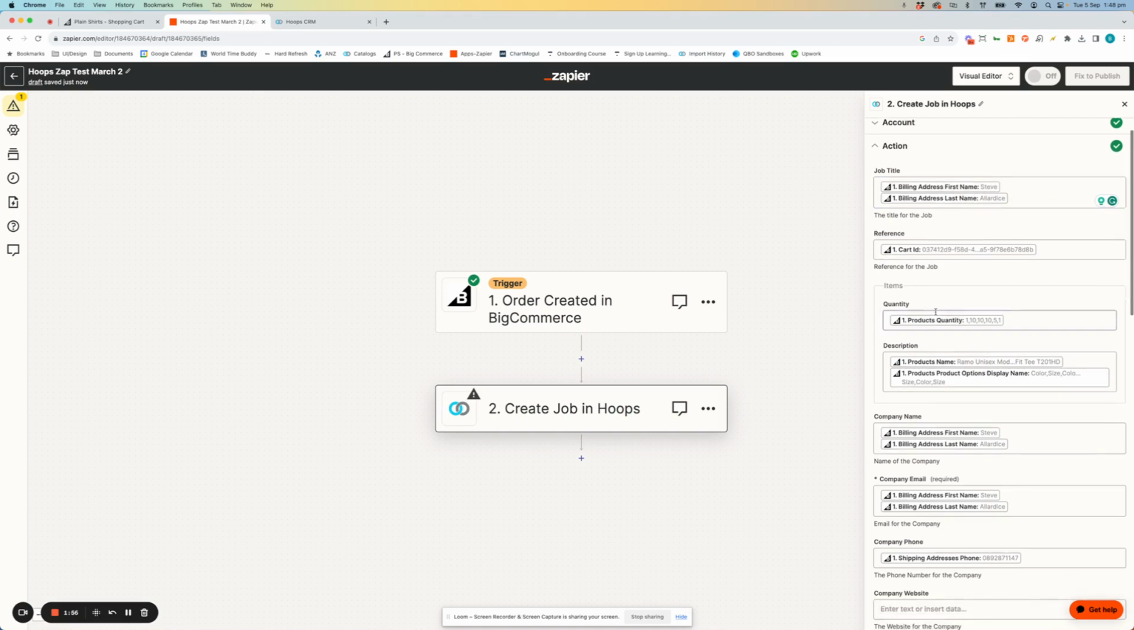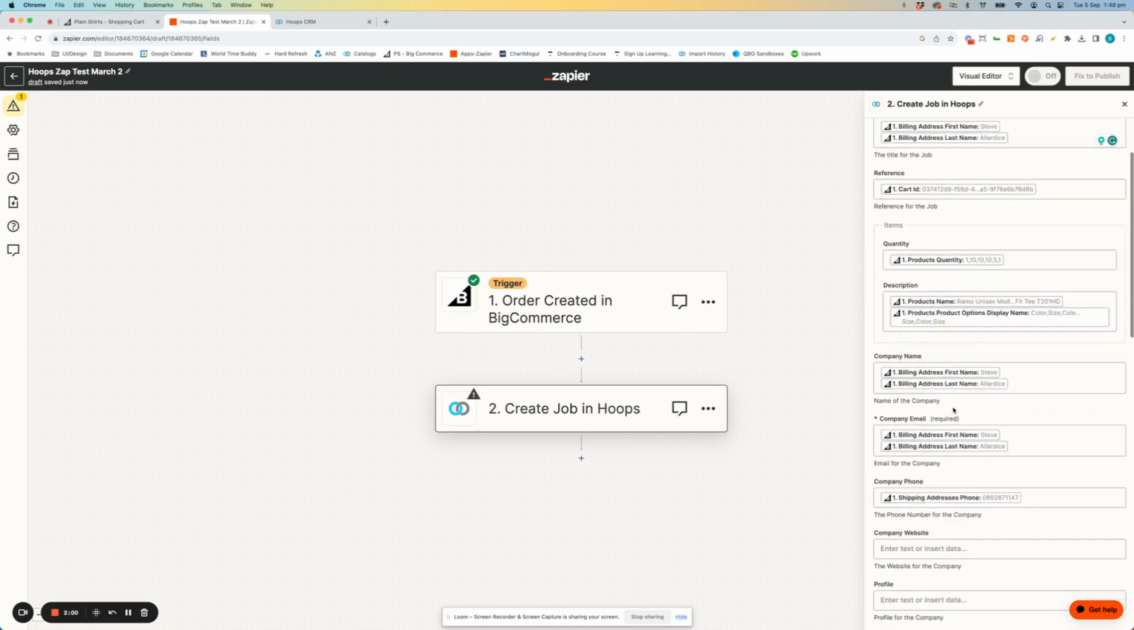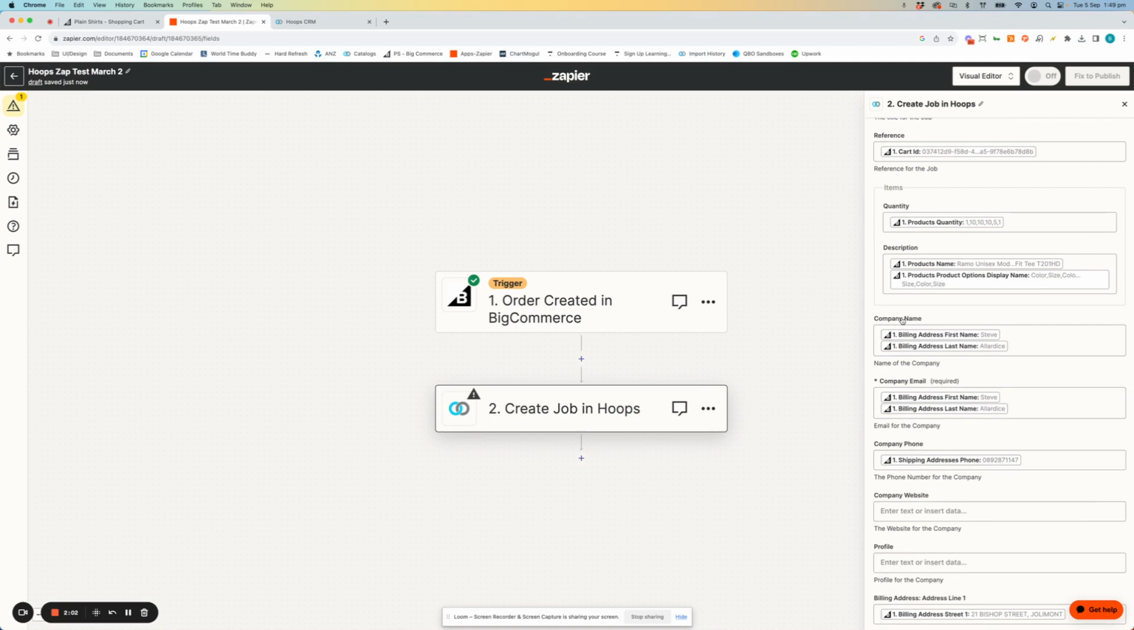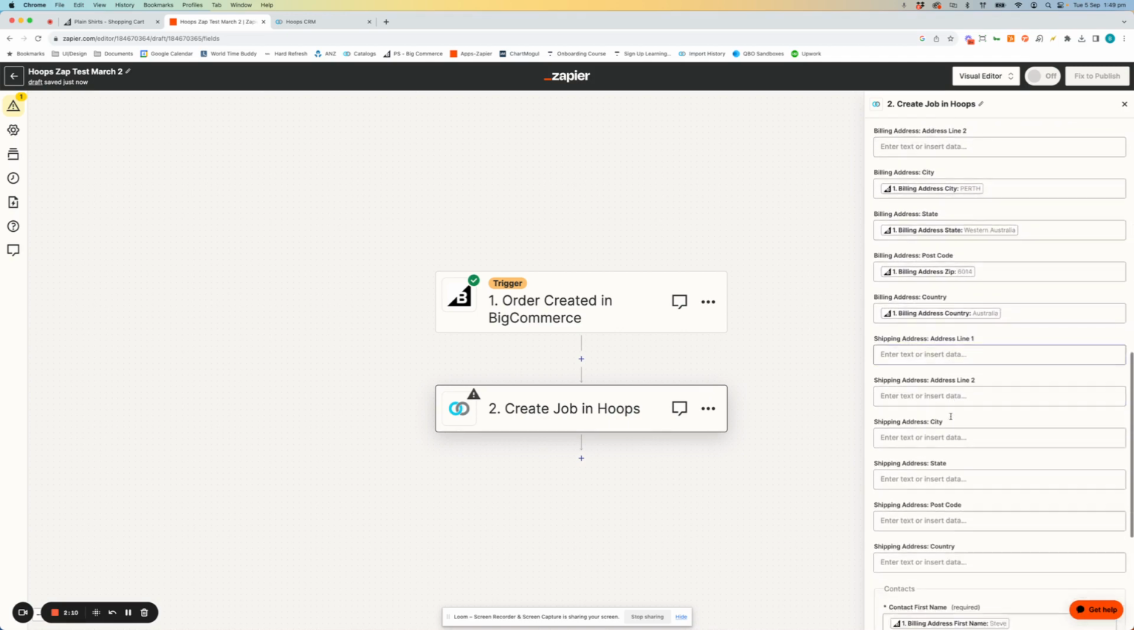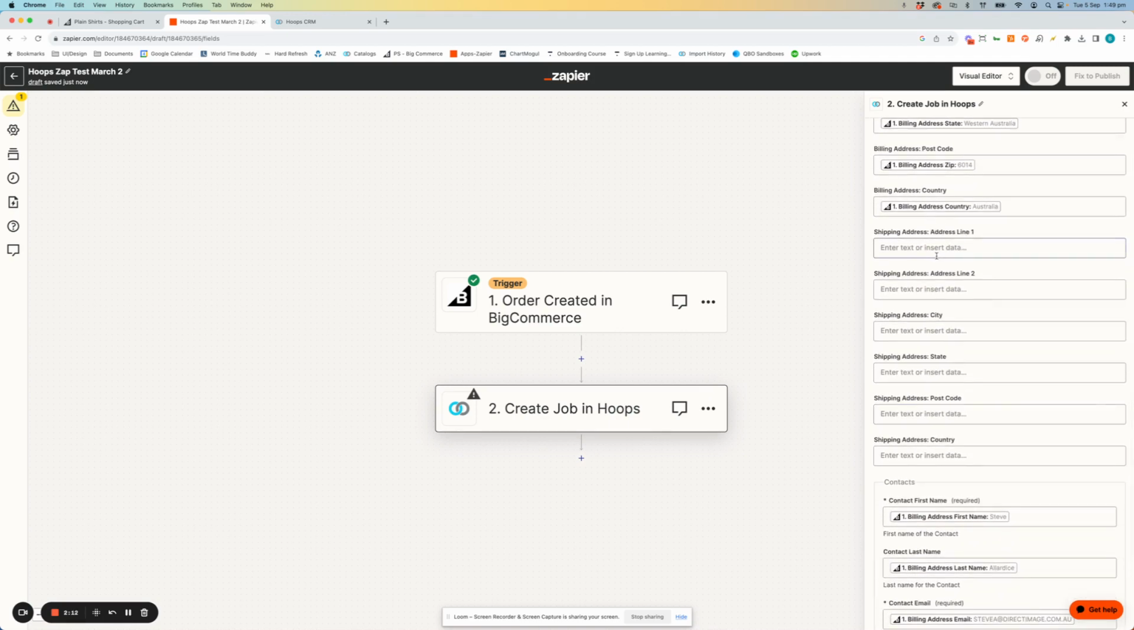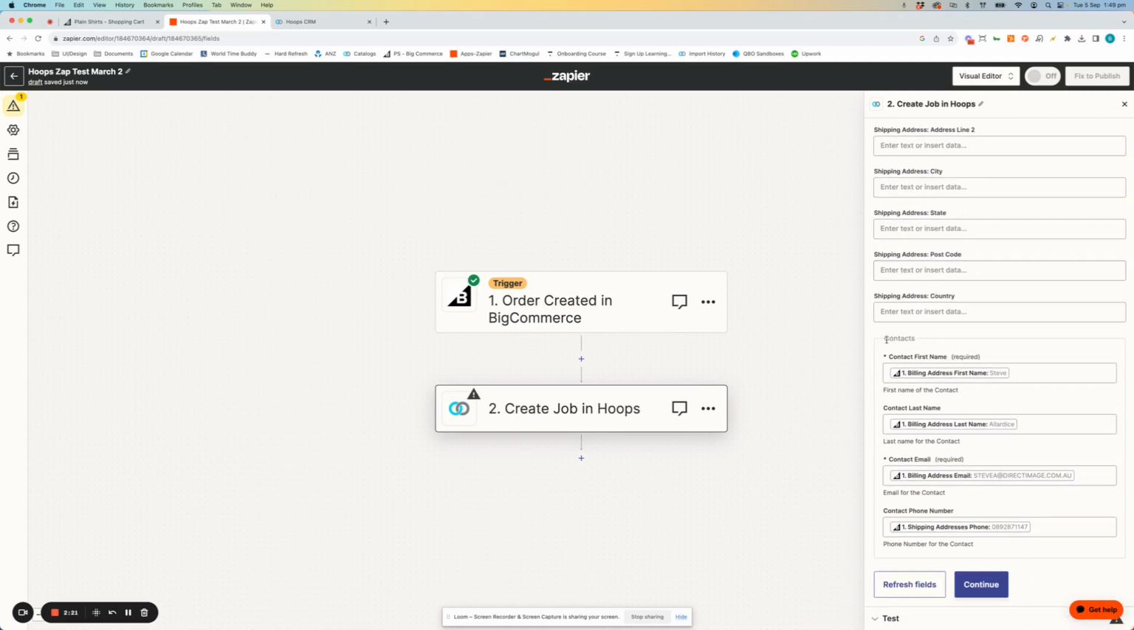You set up the product quantity, the product name, the product size, color, etc. And then the automation through Zapier will also create the customer as well. So the company, email, billing address, shipping address. You just go through piece by piece and you will map the data that comes in from BigCommerce and map it across to what you would like it to be within Hoops. And you can then add the customer contacts as well.